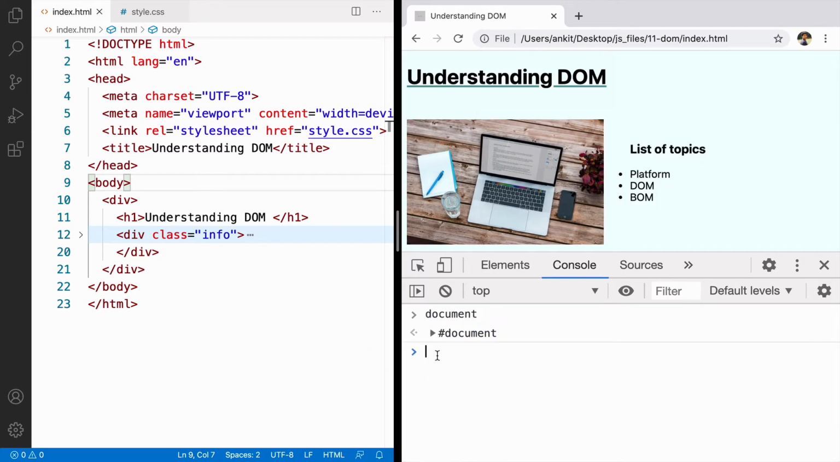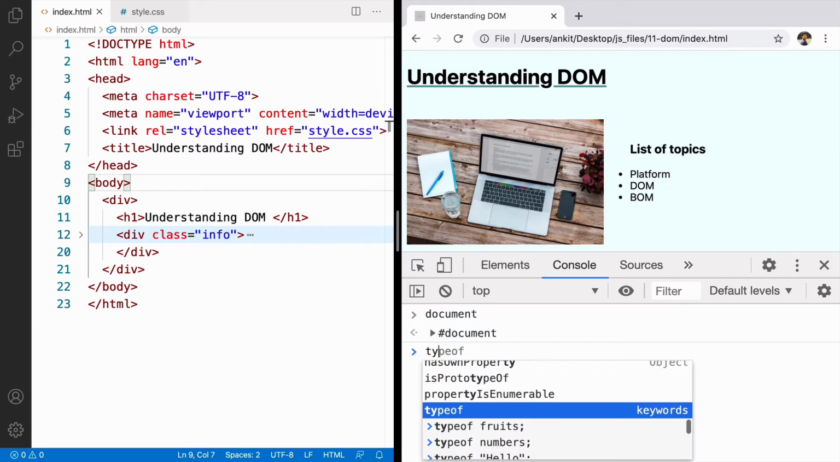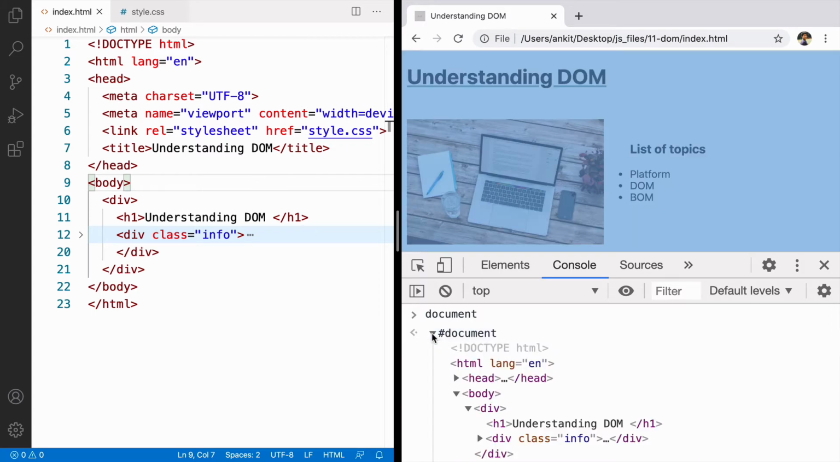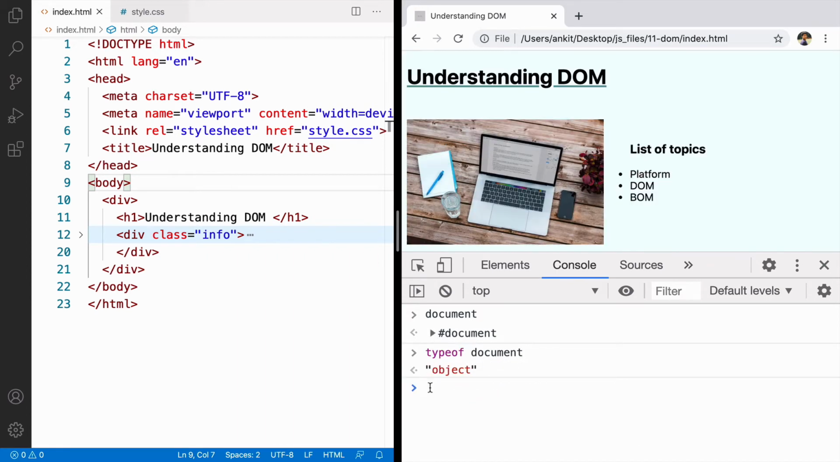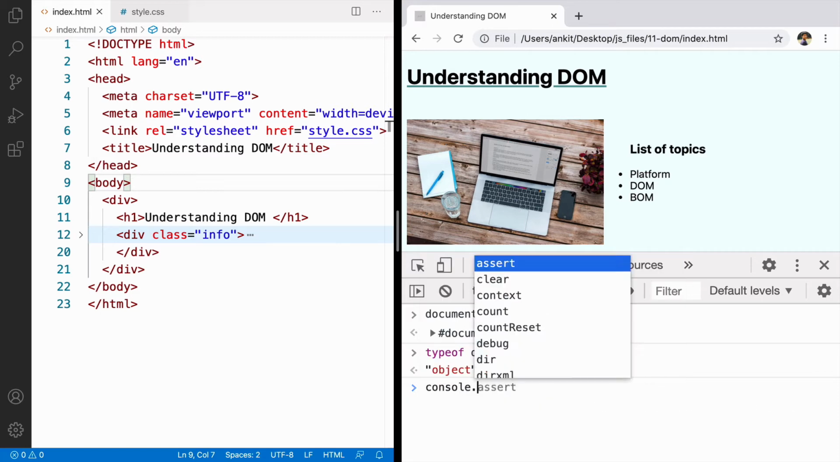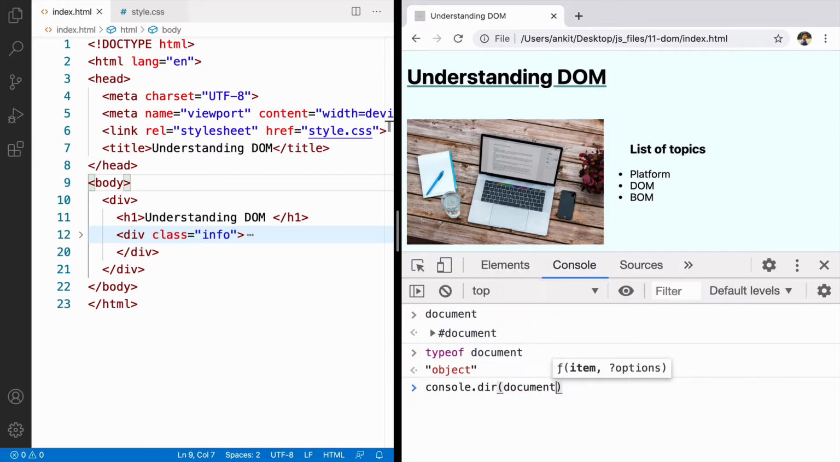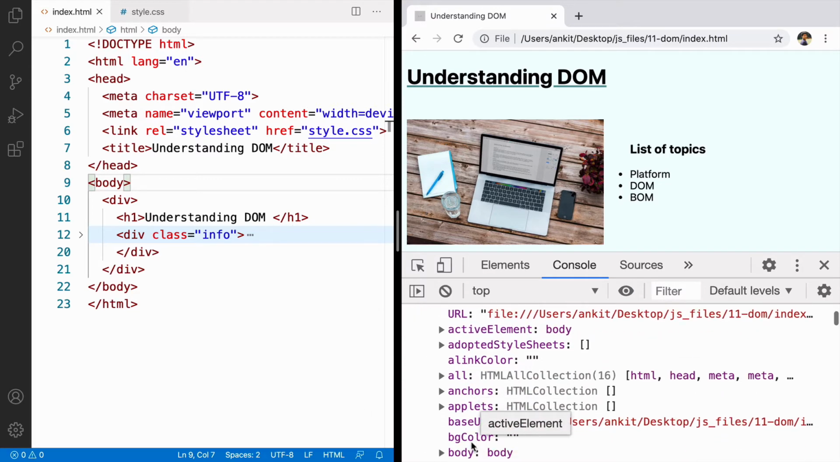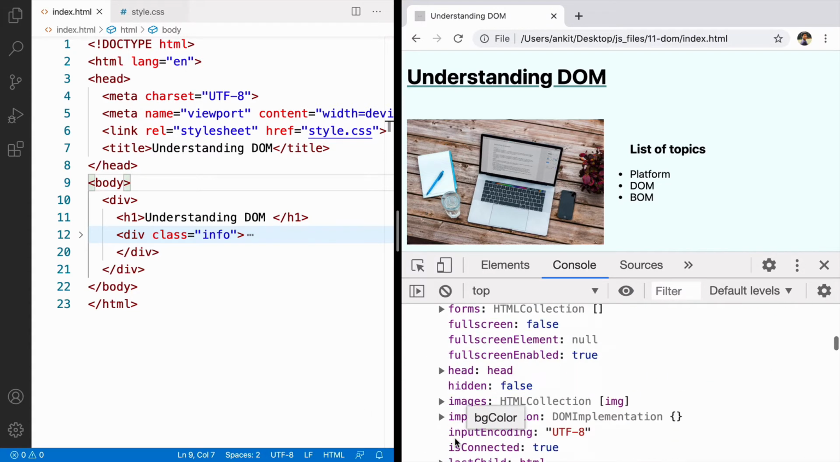But I was also talking about like document is an object. Let's see the type of document. Yeah, it says it is an object, but when we expand it, it feels like HTML. This is what browser does just to be friendly. If we want to see document in an object form, we can go ahead and do console.dir followed by document, and we'll see it is in the form of object. And it has a lot of properties, like you can go ahead and see.